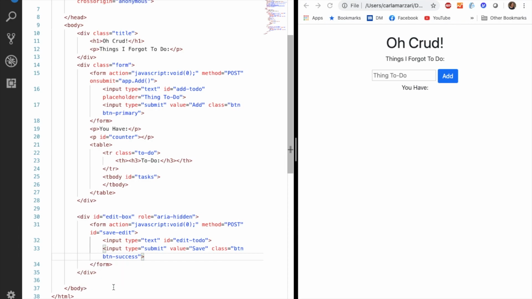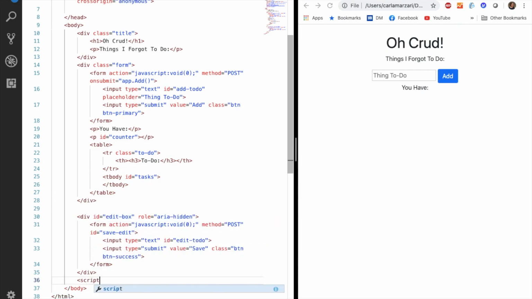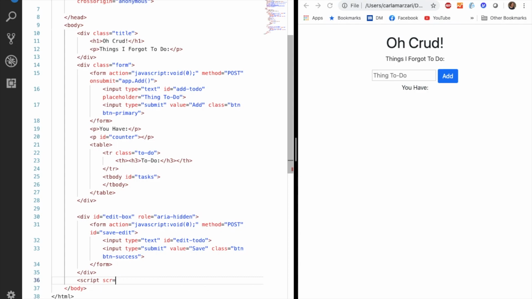So btn-success. This will make the button nice and green. And way at the bottom here, let's remember to import our script. So script source is equal to, and whoops, since it's in the same directory, it's script input.js. And let's refresh our page here. And this is what the edit box is going to look like, but we'll have it disappearing and reappearing when it needs to.